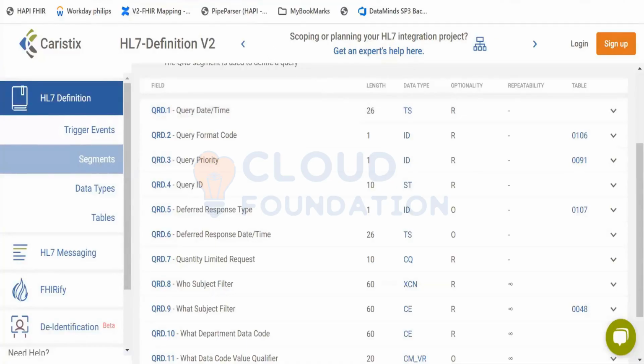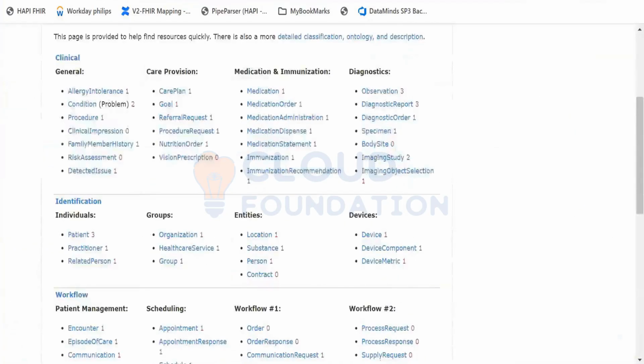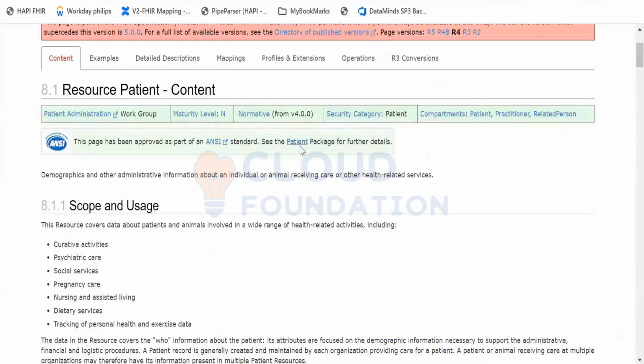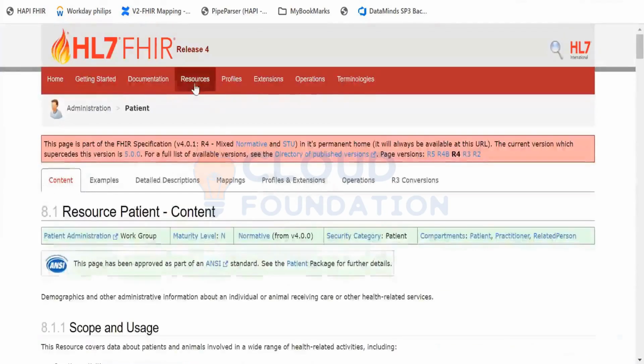Now on the same lines, I'll close the unwanted tabs. It is the same concept. If you know how to read one specification, you can work on any specification. The only thing is, you should know which resource to work on. That is why I gave you the first assignment of HL7 V2, identifying the correct resources, identifying the correct trigger events.